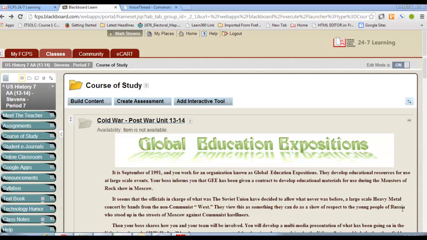So here we are doing a tour of the Cold War post-war blended unit, especially in case we can't get you access. Of course, they would come into the class and go to Course of Study, that's where they've been going all year long to access these blended units. As you see sitting in front of you is the logo for the organization that they'll be working for in this authentic problem situation, the Global Education Expositions.